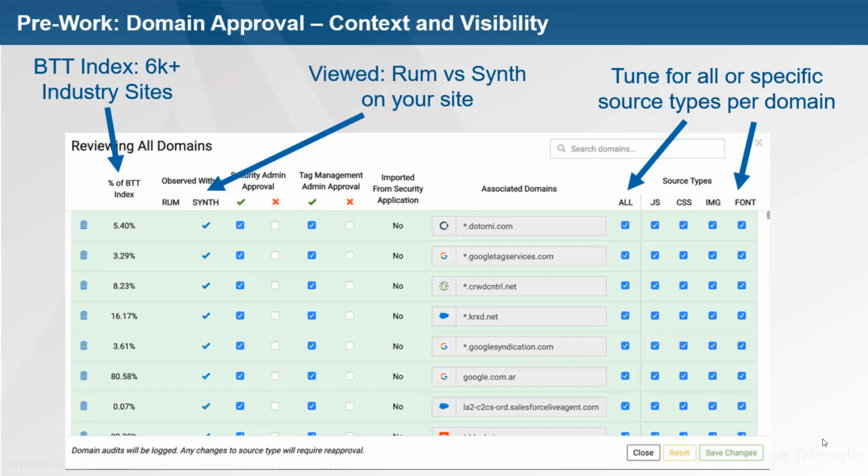So the first piece we'll talk about, in the far left column, is the percent of BTT index. What that really means is that Blue Triangle, if you go onto bluetriangle.com, indexes a plethora of industry sites. We do this to provide key performance metrics across industries. And what we're saying is that the specific domain listed on that row is seen in 5.5% of those 6,000 sites that we synthetically test every day. It just gives you a little bit of context about the validity of that domain.